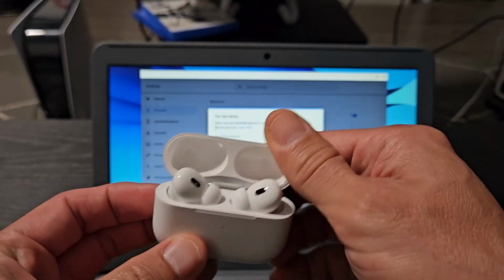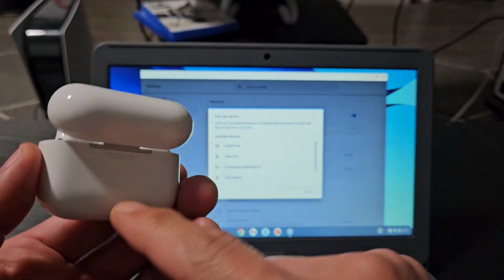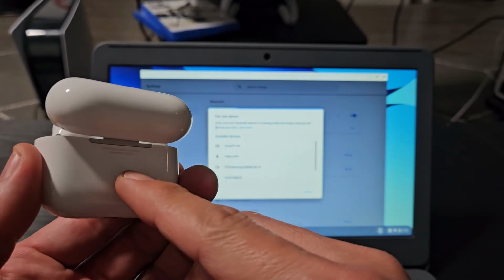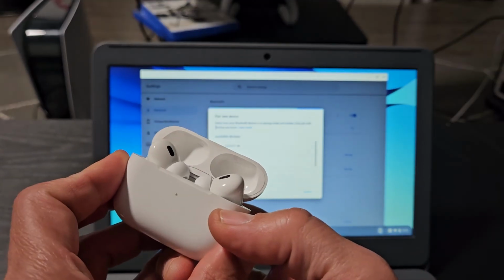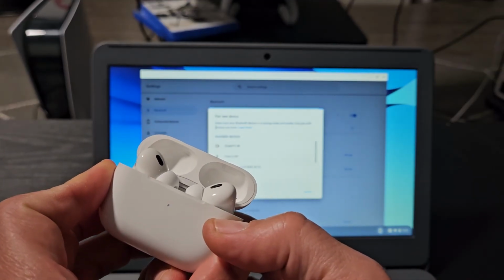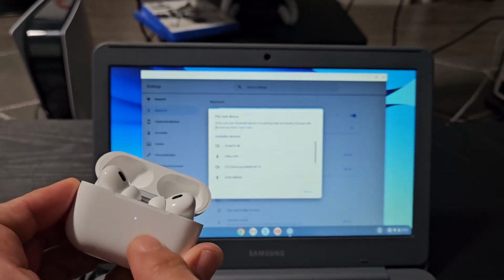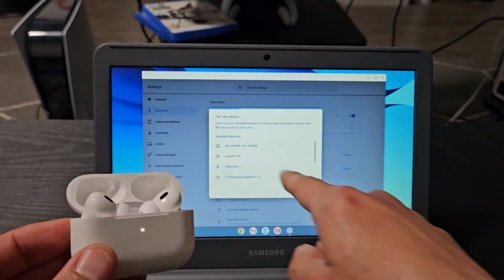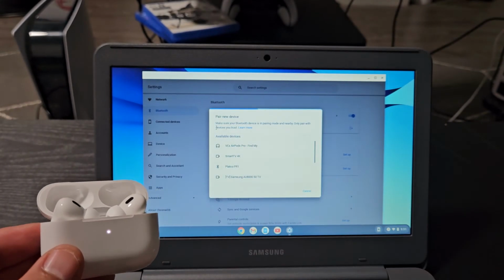Go ahead and open the lid up, make sure the buds are in here. And you have this one little button on the back here, okay? So we're going to press and hold, ready, set, go. We're going to press and hold that button and just hold it until it starts blinking white, indicating that it's in pairing mode. Okay, and I can see my AirPods Pro right there.